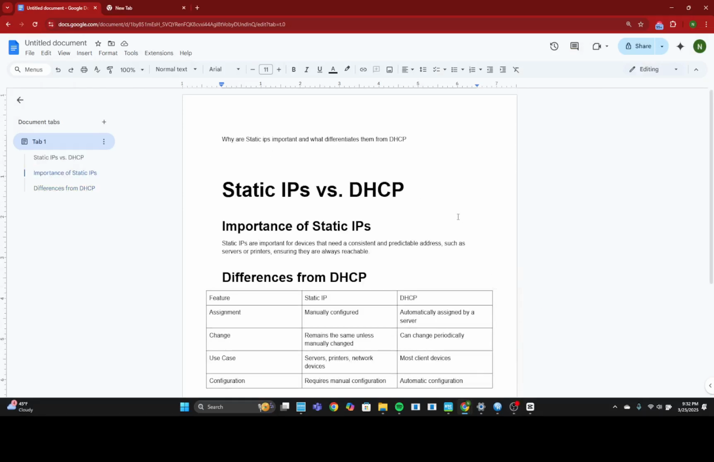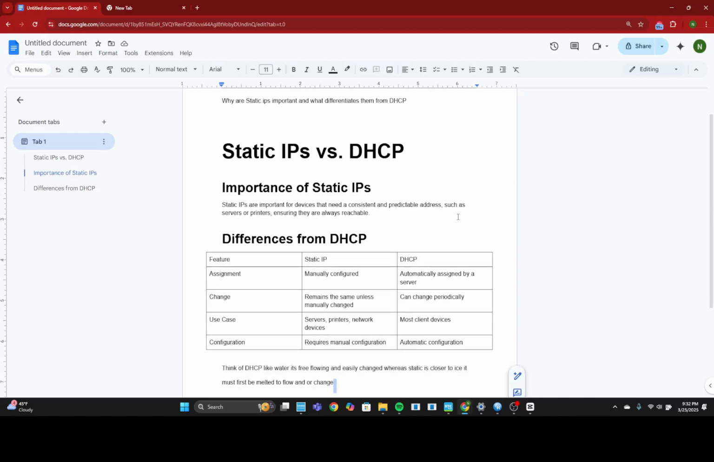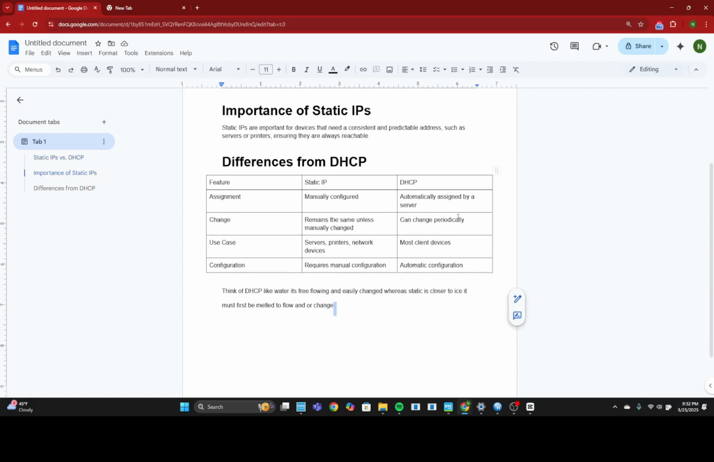Why are static IPs important, and what differentiates them from DHCP? Static IPs versus DHCP, the importance of them. Static IPs are important for devices that need a constant and predictable address, such as servers or printers. In our case, it'll be miners.